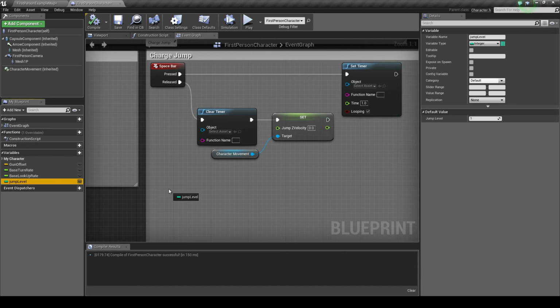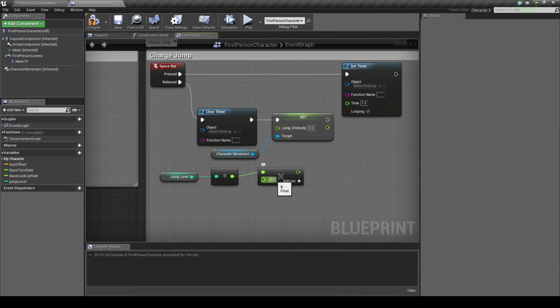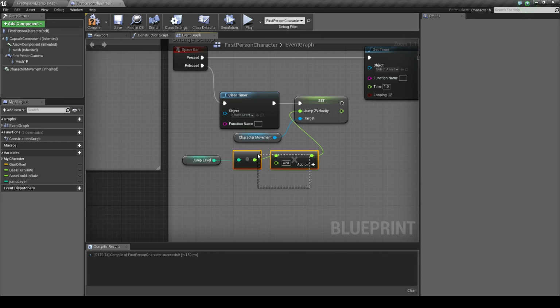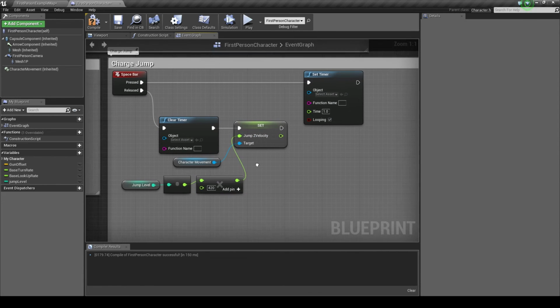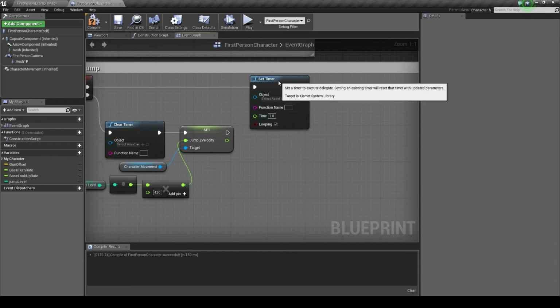So now we want to get our jump level, and we want to do float multiplied by float, and we want to multiply it by 420 and take that into the jump z velocity. Now either way this would have to be converted, so you could have done integer multiplied by integer and then convert it into a float. I just converted it to float straight off. It doesn't really make a difference.